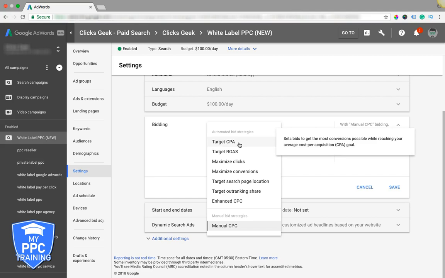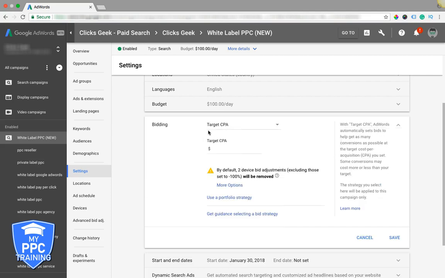As you can see here, it sets bids to the most conversions possible while reaching your average cost per acquisition, CPA, goal. So basically, if you chose this one, you're not going to do keyword bids. Google's going to auto keyword bid to try and get you conversions at the price you want to pay for a conversion. So what do I mean? So target CPA. So what do we want to pay for leads? Let's say for this account, I think the average cost per lead is like $100 or something like that. So we'd say, all right, we want to pay $98 for a lead. Now that's it. That's all we do.